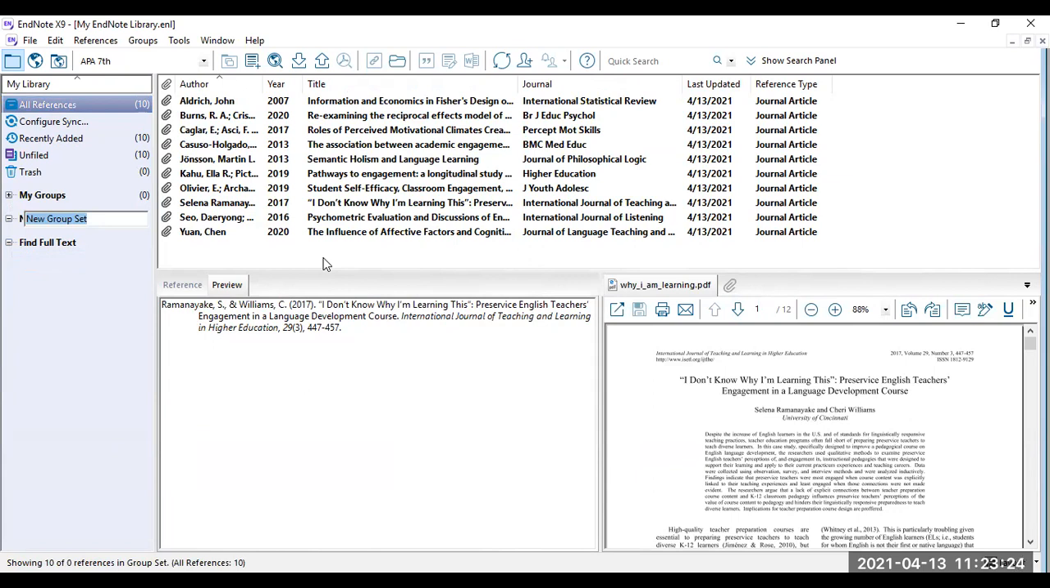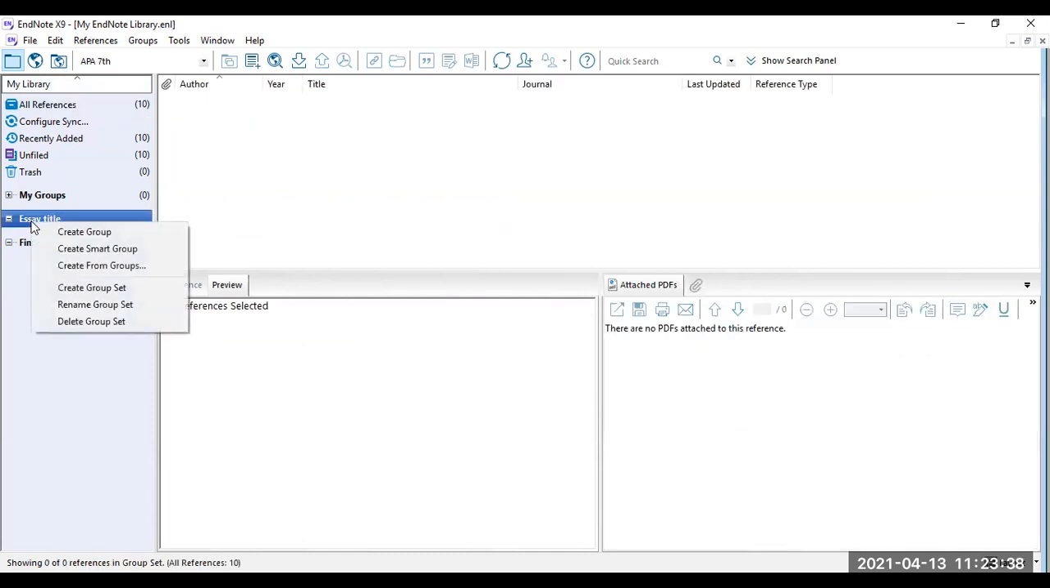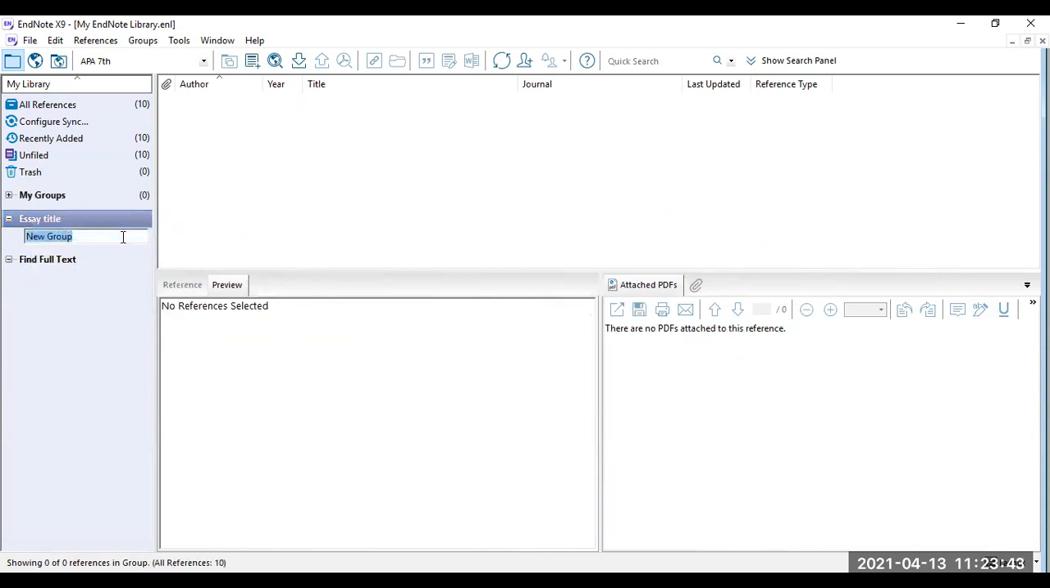For me, I might want to call this my essay title. This is of course up to you. It can even be a topic name. And then after that, I can create subgroups inside. So these are the groups. Up to you, you can call it your topic name again. I'm going to just do mine as if I were structuring an essay.